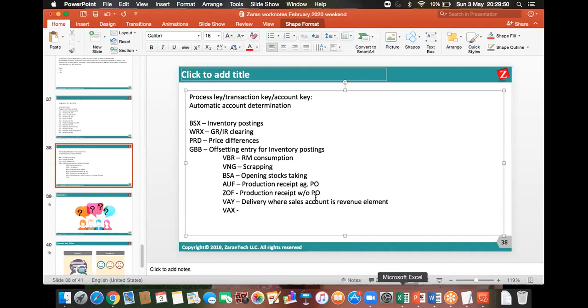VAX means, again take this entire thing, is not a revenue element. Okay, so these are the process keys that you need to remember. All these in real time we will be coming across. All these are the basic ones only. Okay, next, one more concept.